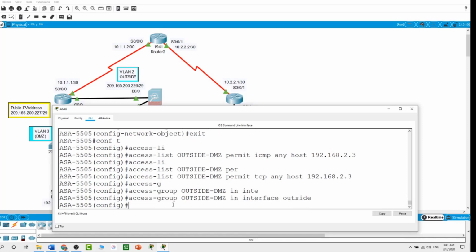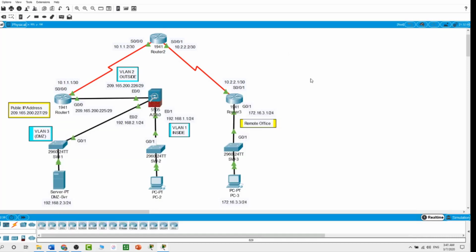Now, unlike IOS access control lists, the ASA access control list statements must permit access to the internal private DMZ address. External hosts access the DMZ server using its public static NAT address. The ASA translates it to the internal host IP address, then applies the access control list.